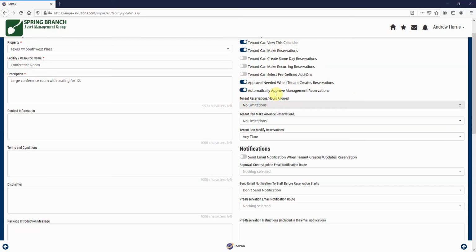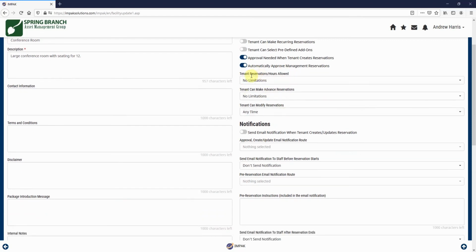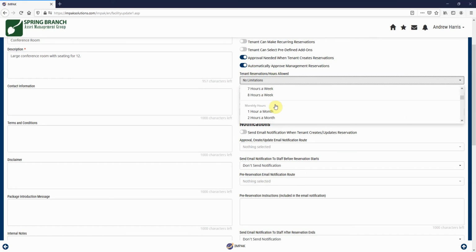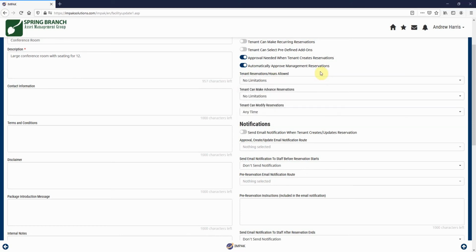This is usually going to be enabled. That just means when management makes a reservation, it's automatically approved. Additionally, we have tenant reservations hours allowed. So this is kind of a limit. If you want to say tenants can only make 6 hours a week, 5 hours a month, or even 3 times a month, to put a limit on tenants from making too many reservations.